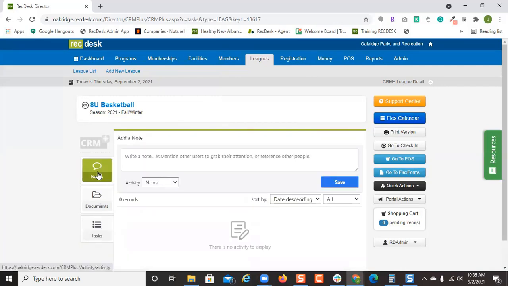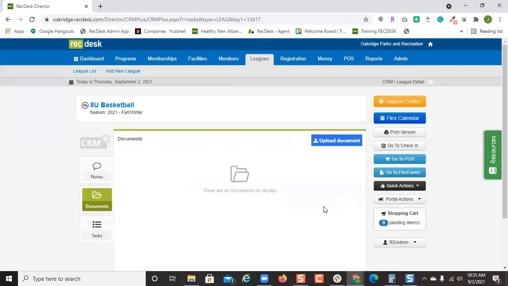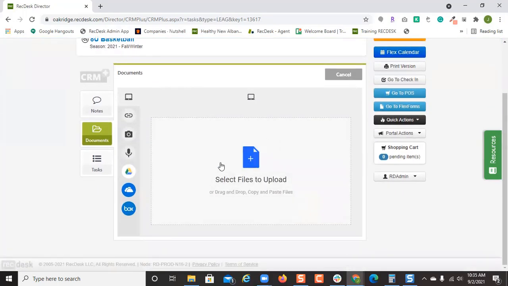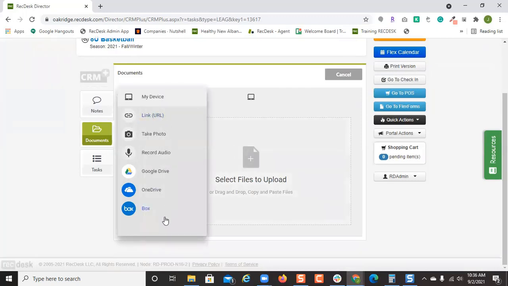You could also use the notes section if you'd rather just write notes back and forth to each other. So for those of you who are used to this, it's where you just start doing the @ symbol and their name, and you'll be able to send a message to them this way. This is where you could record things like if it was a phone call, meeting, email. If there's documents associated with this league, please make sure you click on Upload Document here, and you can either drag and drop them to upload, or you see the other options here.